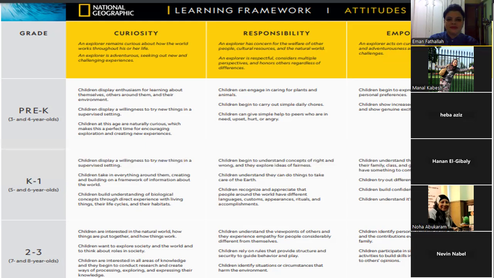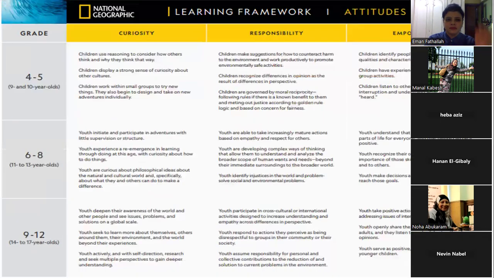If we move to the attitude of responsibility with second or third graders, we have another statement. For example, children understand the viewpoints of others and they experience empathy for people considerably different from themselves. If we go to empowerment and move up to upper grades, let's pick the 12th grade, we'll find a statement that says youth take positive action in designing plans for addressing issues of interest on a local or global level. So as a teacher, I don't have to abide by these statements. It's just giving me ideas, guidelines, inspiration. But I can form my own statement.